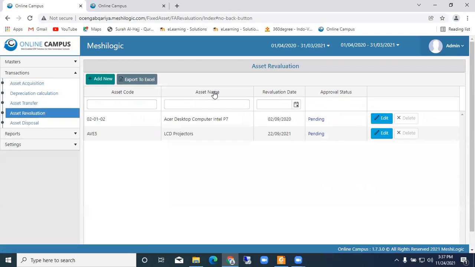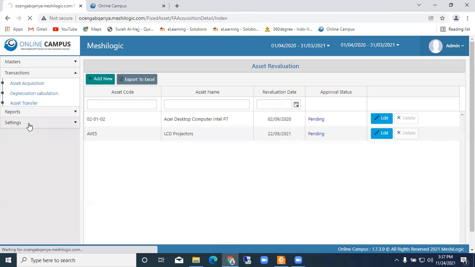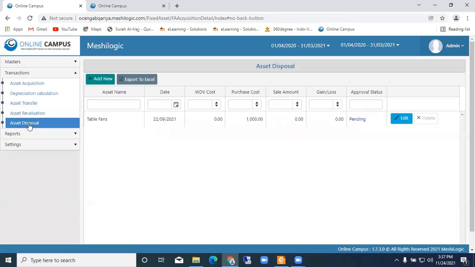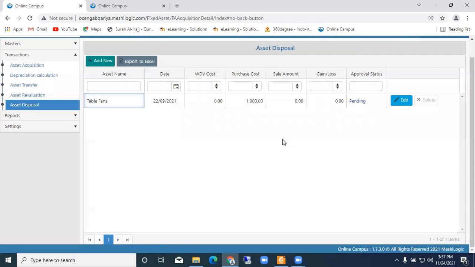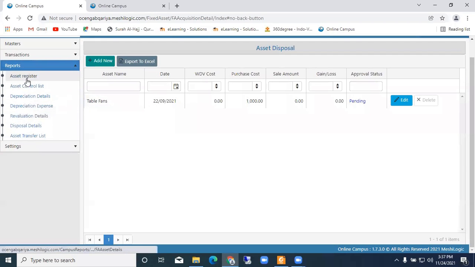Asset revaluation, yes, as we have done the depreciation, we can have the asset revaluation also. And the asset disposable, yes, some furniture broken, computer broken, or laptop broken. So we can add those items here, and we can say these are the items disposable. These items are ready for the disposable. So based on that, we can have all the reports.